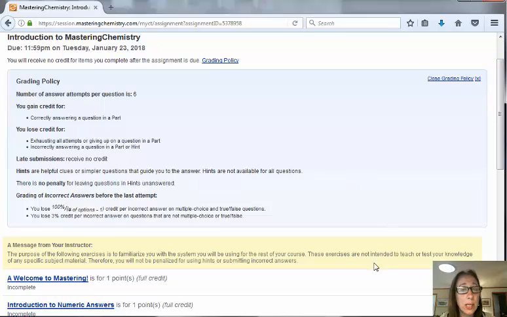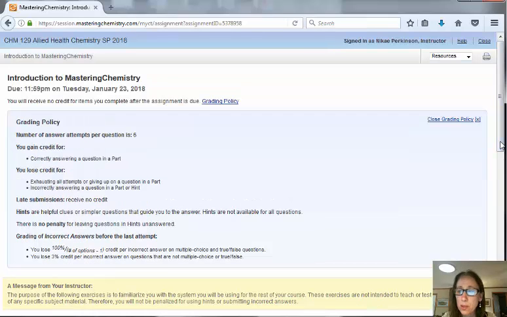And then in the pink here, there's a message from me if I have any special instructions. This first assignment, Introduction to Mastering Chemistry, is not about chemistry content. It's just about familiarizing you with the software, how your points are gained or lost, and how to enter chemical formulas, how to submit questions, what happens if you answer something incorrectly, those sorts of things.